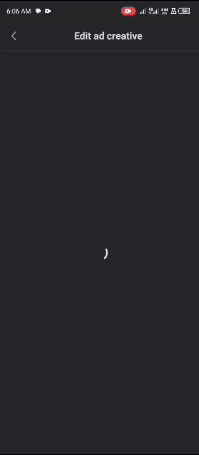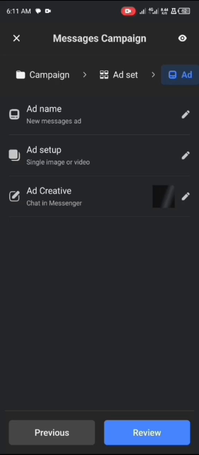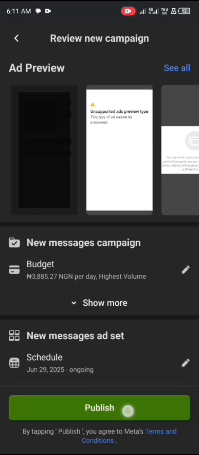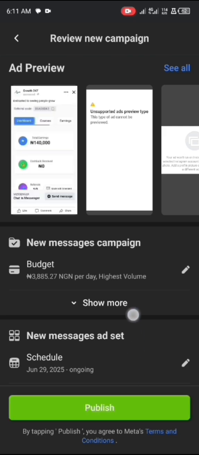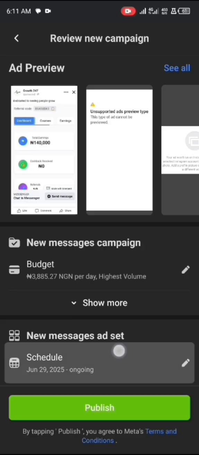Once you are done with the setups, like I already told you, just click review and then click on this green button, publish. Once you click publish, your ad goes to review. Once they review it and are satisfied with it, they are going to publish it to the public.